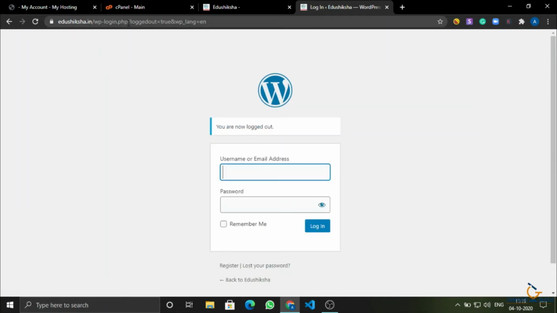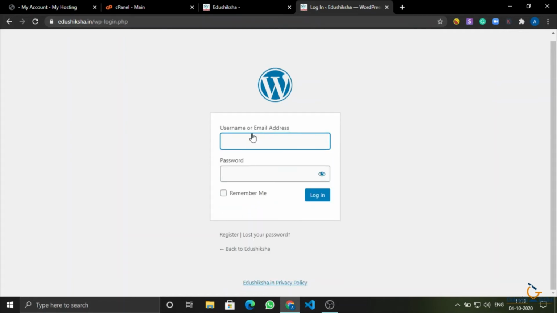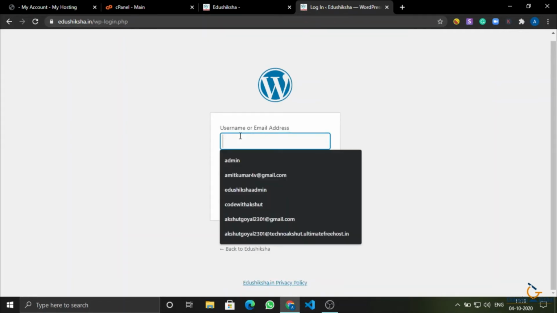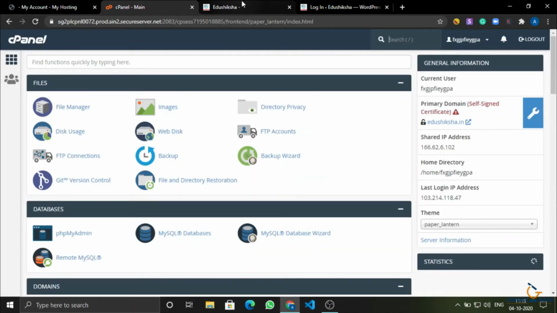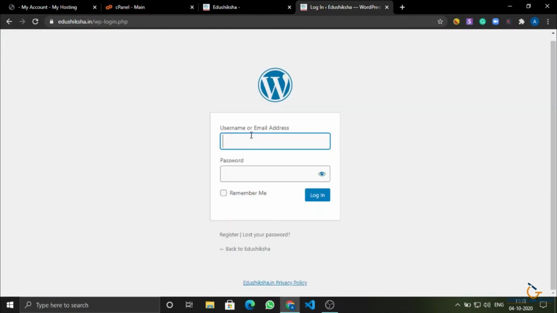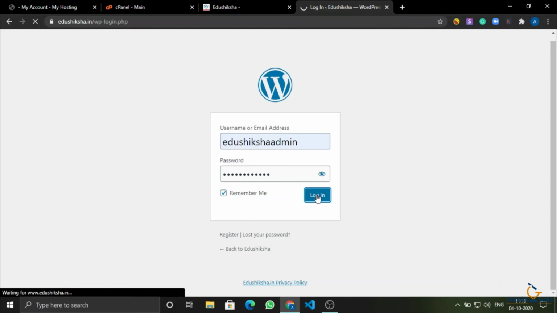I will just refresh it again. Here it will ask you the username or email address which you have made here. So you enter the email address and the username. So like for me it is edushiksha admin. The password will be the password that you entered. You can click remember me and log in.